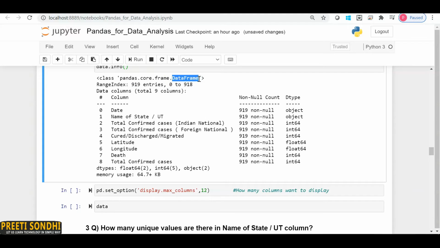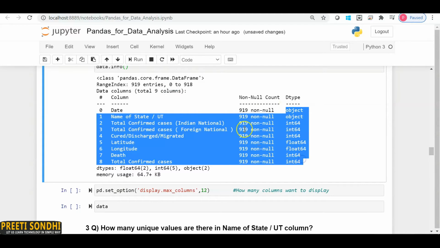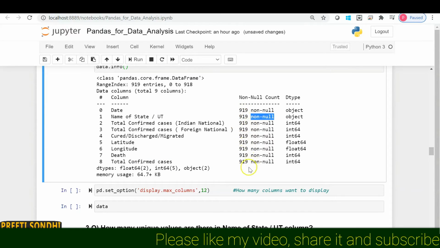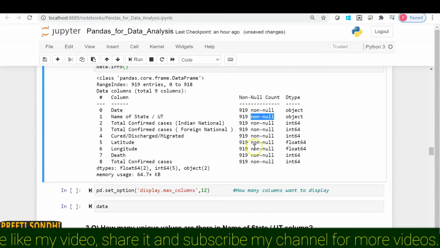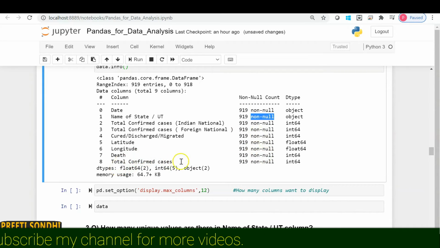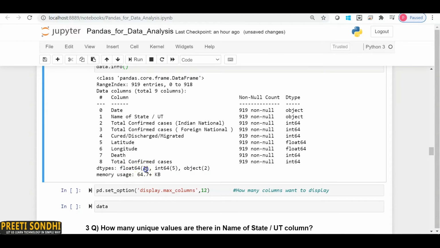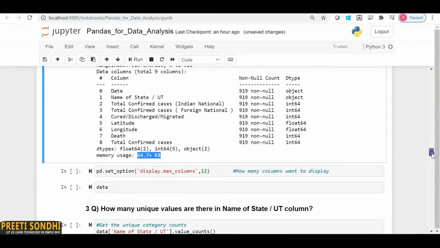For checking the type, you can also use dtype or the type function, but the info function will provide you all the information. There are a total of 9 columns, and it provides the type of each column and whether there are any null values or not. You can see that all values are non-null, so there is no missing value. There are 3 types of data types here: 2 features are float, 5 features are integers, 2 features are objects, and the total memory used is 64.7 KB.